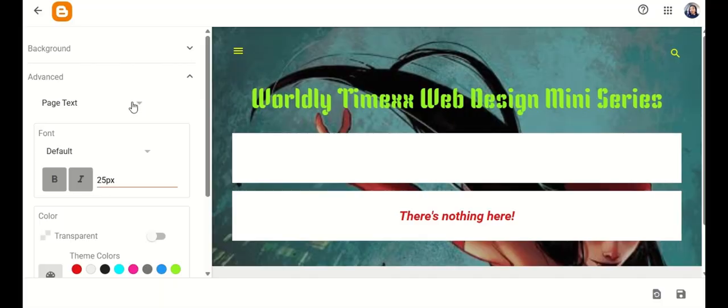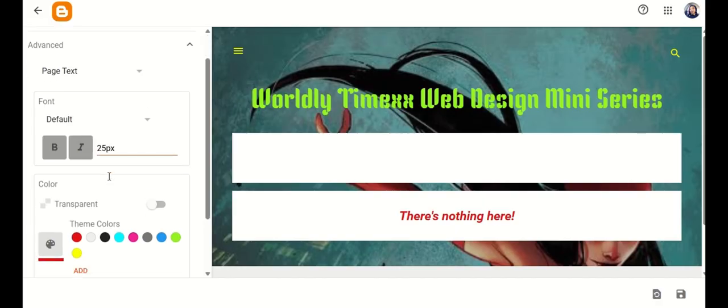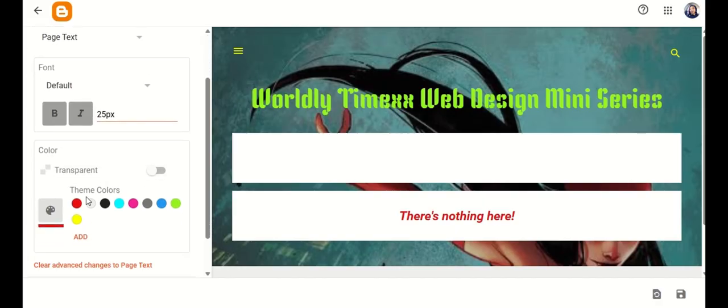So anyways, we're going to go pretty much in the same order that we went in the first time. We're going to go to the page text and play around with that just a little bit. As I mentioned earlier, we can play around with the fonts, the colors, and the icons, however we move along with it. So the font style, all of the different options. And you also have the option to clear the changes if you don't like what you created.